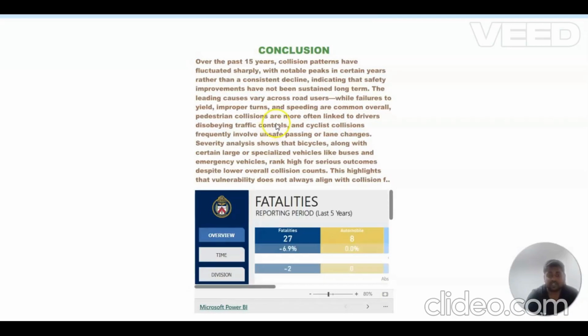Here we reach a conclusion for my three priority points. Over the past 15 years, the collision patterns have fluctuated sharply, and most of them involve bicyclists. This collision and road rage happen because of the vehicles, and vulnerability does not align with collision further. Thank you.